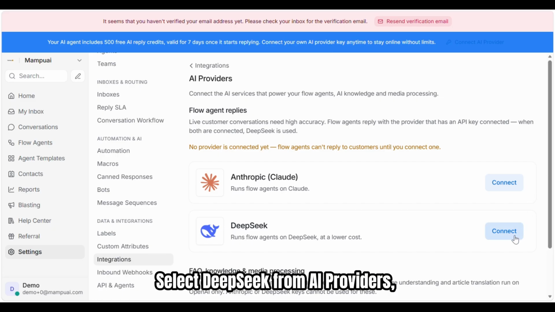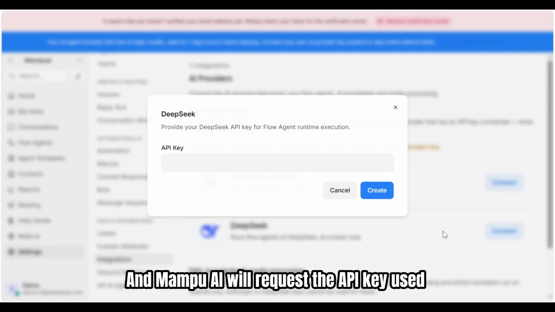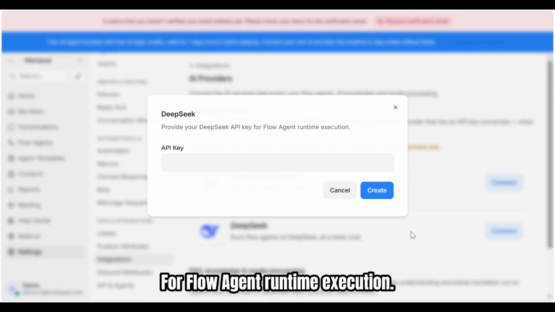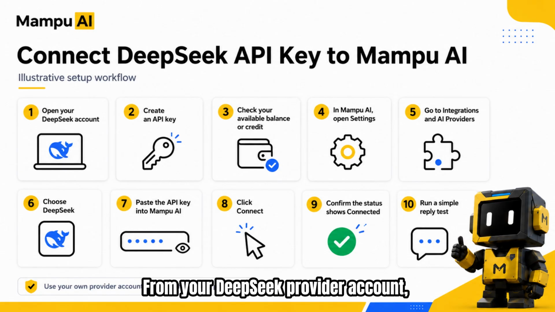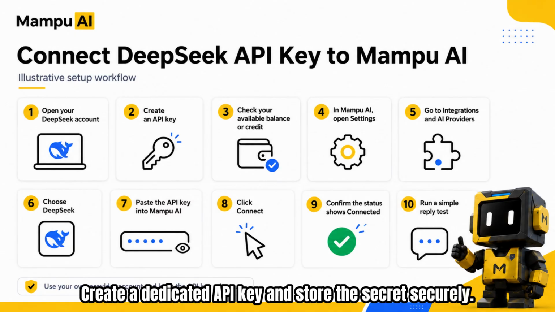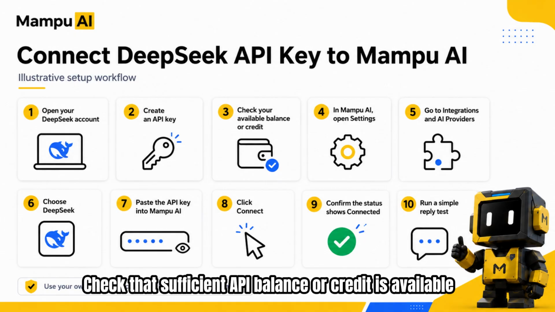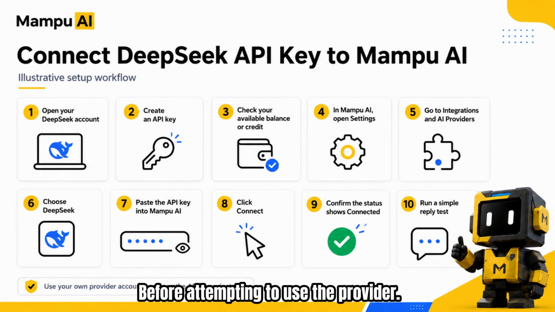Select DeepSeek from AI providers, and Mampu AI will request the API key used for Flow Agent runtime execution. From your DeepSeek provider account, create a dedicated API key and store the secret securely. Check that sufficient API balance or credit is available before attempting to use the provider.